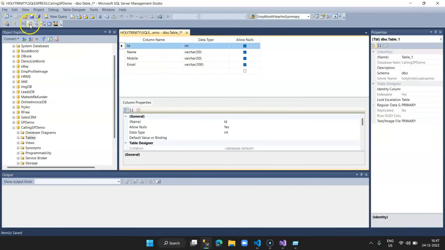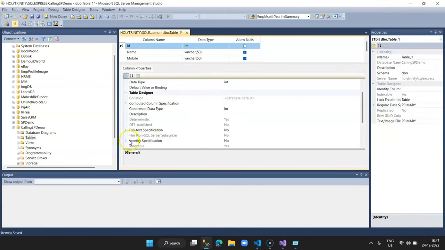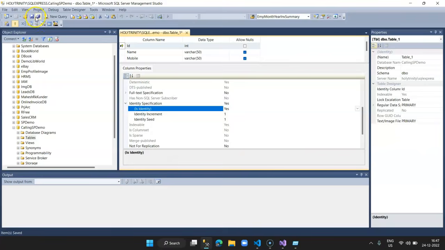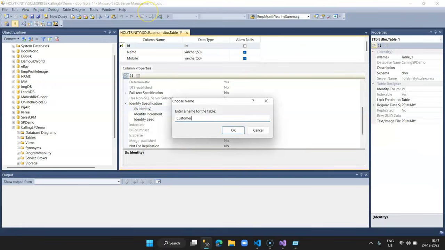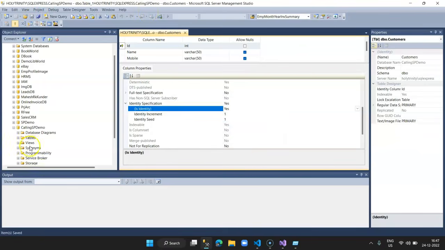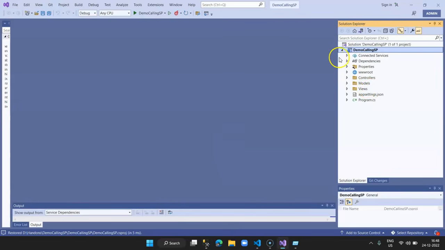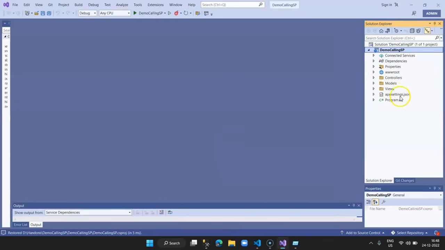I just click on id and mark this as integer and also define identity specification as yes, so that it is auto generated incremental, and I want to save this and name it as customers. So now we have our database Calling SP Demo and the table. I have not created the procedure yet. Before that, let's go and set up our application with the connection string and everything.